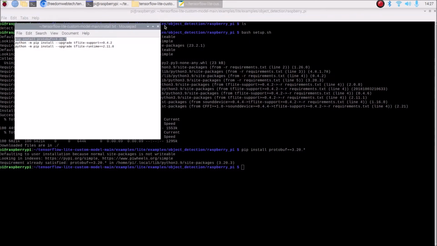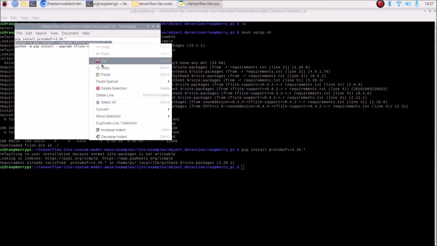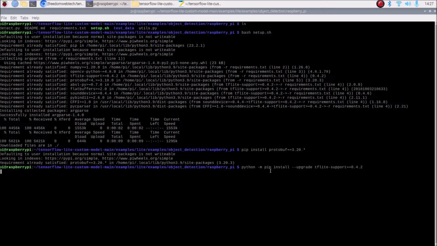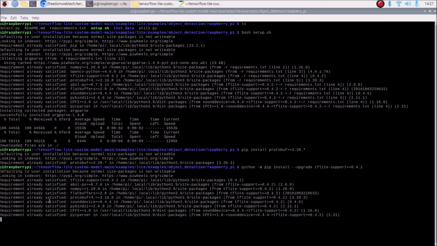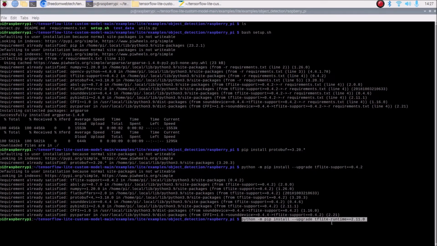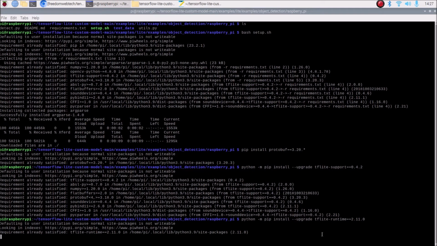That's it. Now the second command, just copy it and paste it inside the terminal, hit enter. It will install TF Lite support. It's already installed because I have already done all these steps. Then the last command, just copy it from the text file and paste it inside the terminal, hit enter. It will install TF Lite runtime on our Raspberry OS Bullseye 64-bit version. As you can see, the requirement is already satisfied.